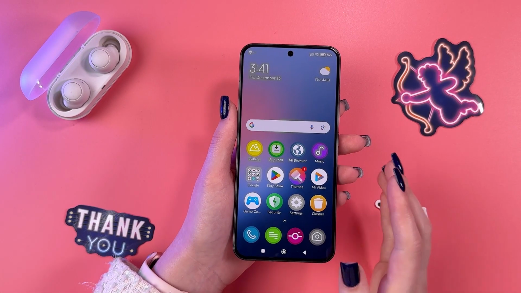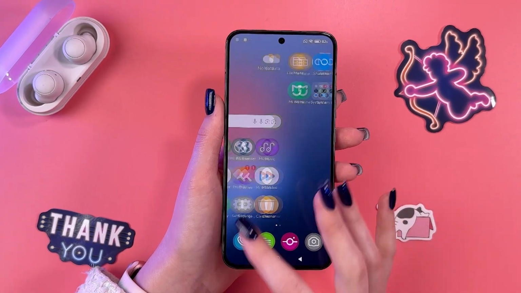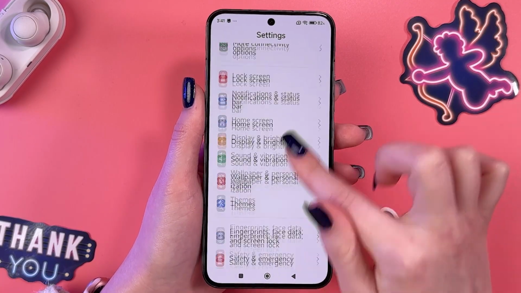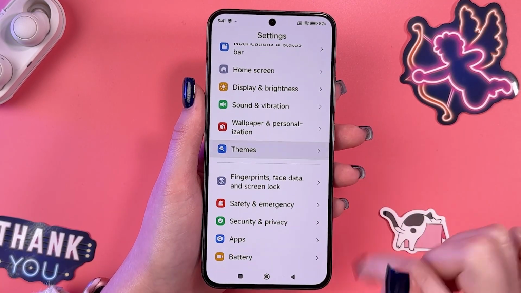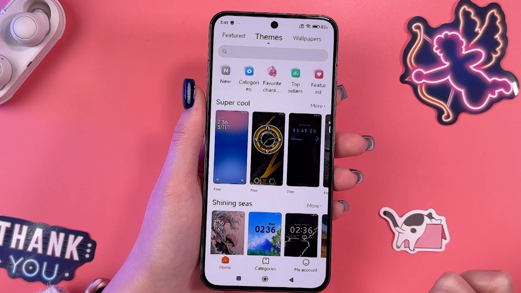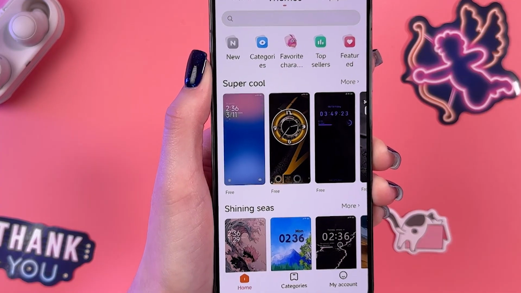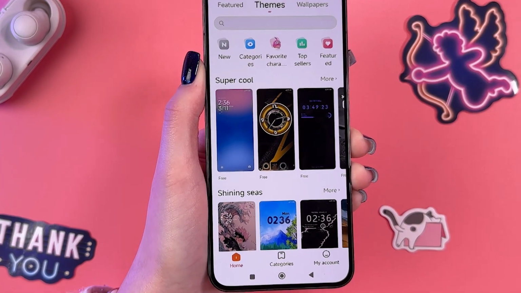Hi, to get back classic theme on Xiaomi 13, as a first step we need to go in the settings and from here scroll so we can see this theme section. Select it and now take a look at the bottom of the page. Here you would see 3 tabs: Home, Categories and My Account.